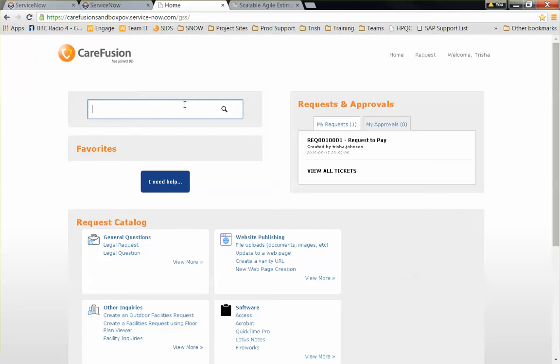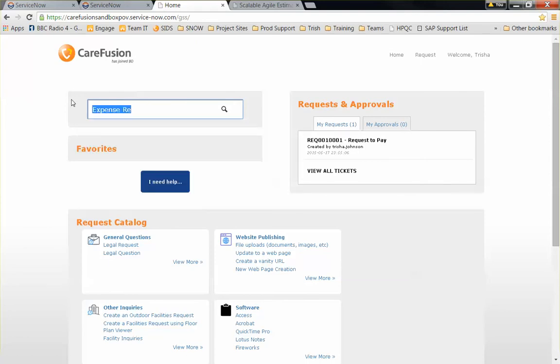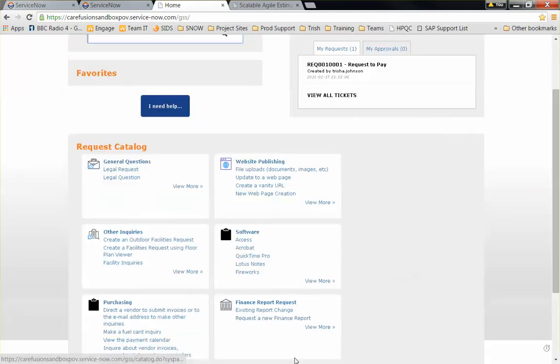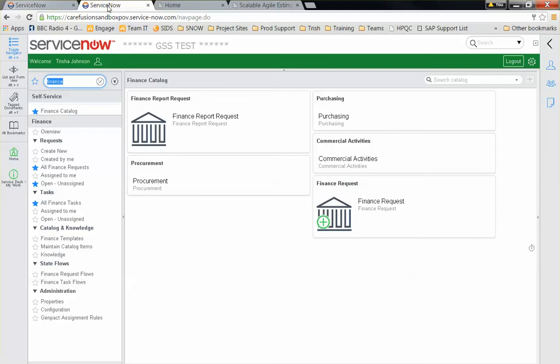Or someone could come in here and say, expense report, right? Or whatever. Again, we haven't configured this, but this does have that look ahead search engine. So the customers are going to come here and click on something and say, I want this finance request. Or I've marked this in my favorites as something I do all the time. Whatever, here's their portal. So now let's go ahead and jump into what we've built for Genpact.